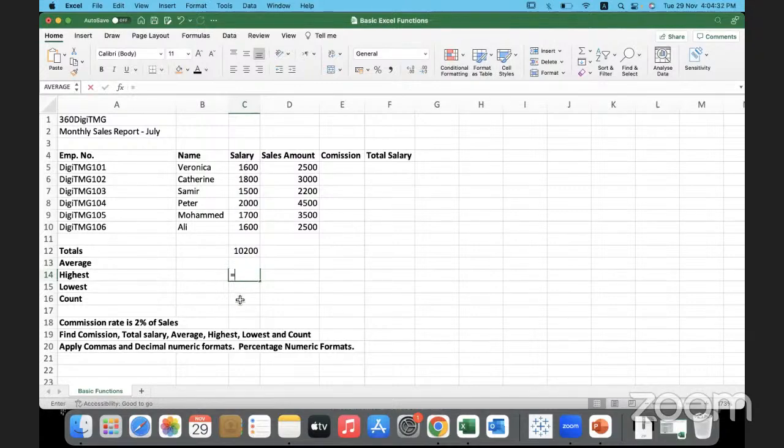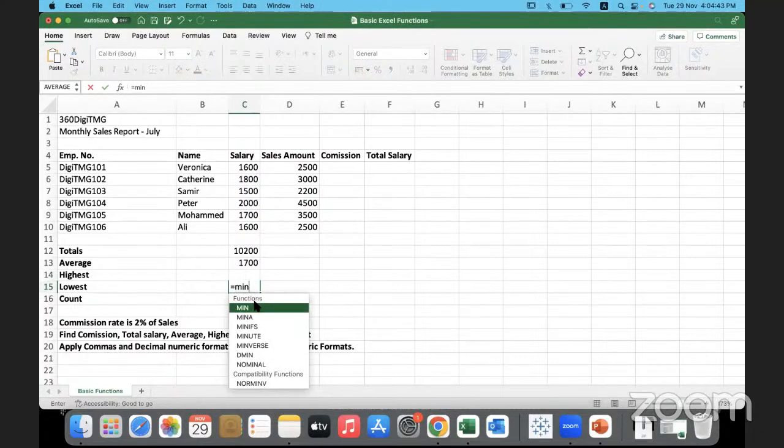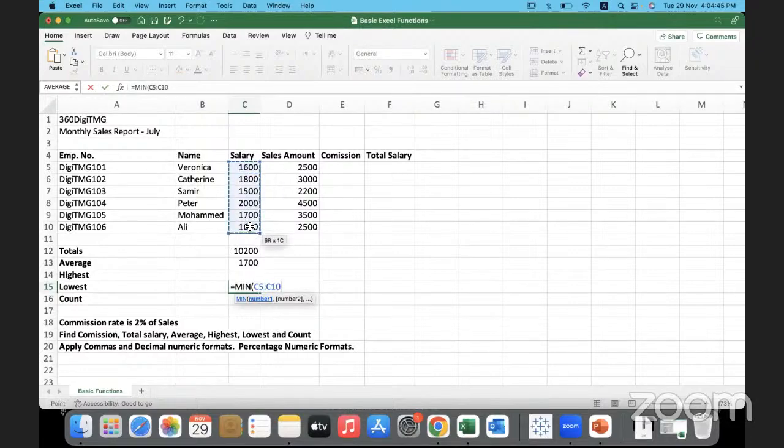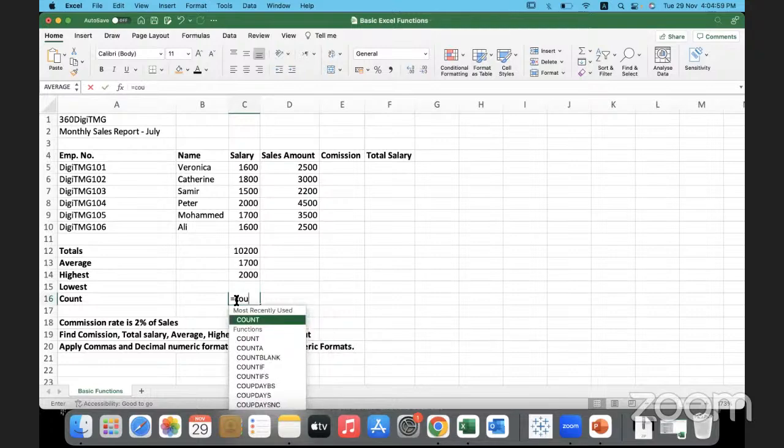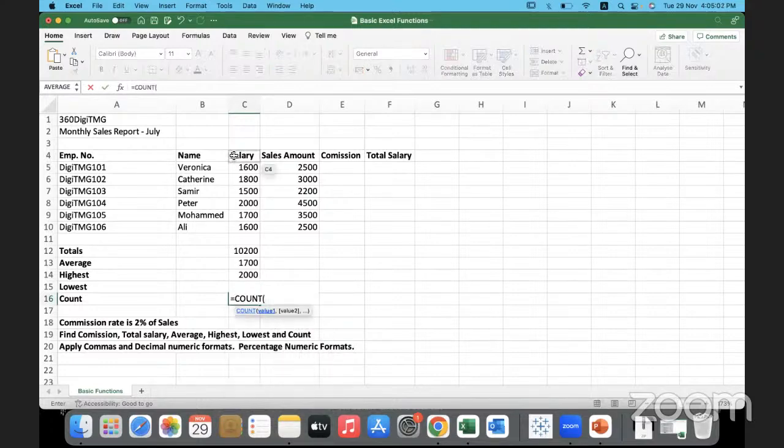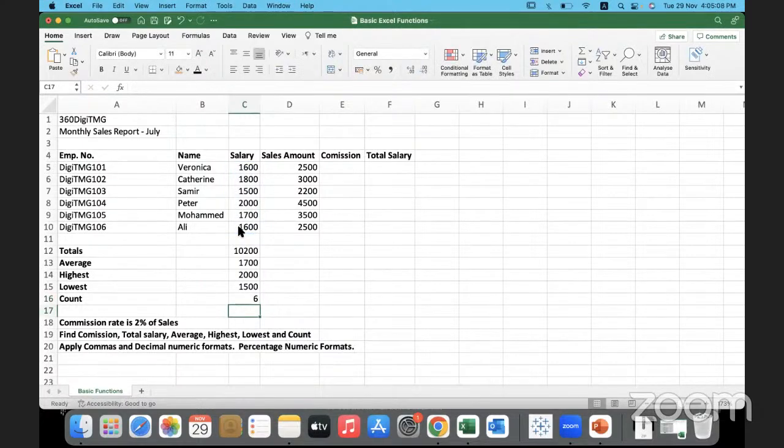What is the highest salary being offered? We will use the max function, maximum of the data in this range. And we need to find out what is the minimum salary. So that would be the minimum of the data in this particular range. So maximum is 2000, minimum is 1500, summation is 10,200, and the average is 1700. Now we need to find out the count. So that will be the count function. Count of the number of records that are there in that range. This is the range that we are looking at, total 6. So far it is all good.